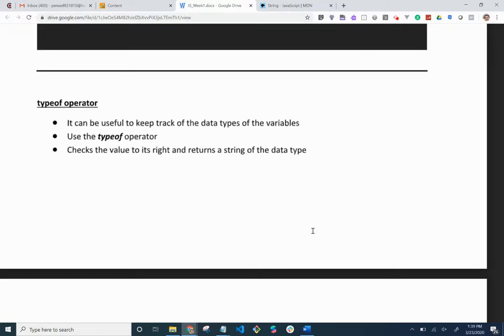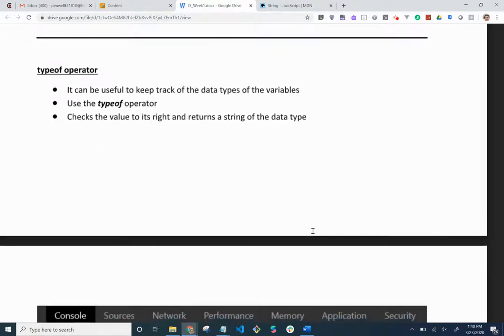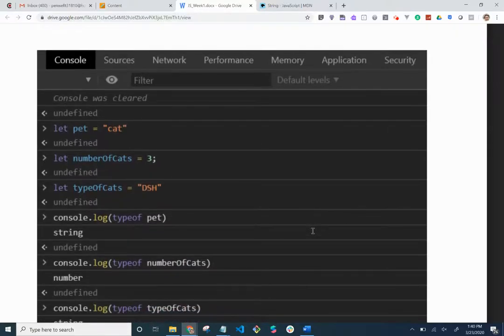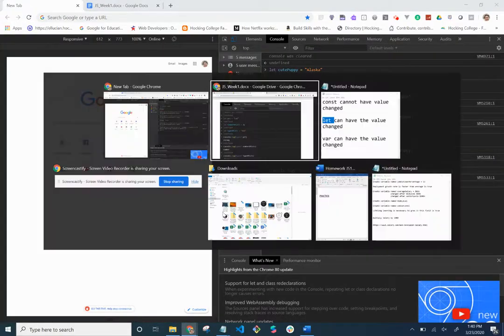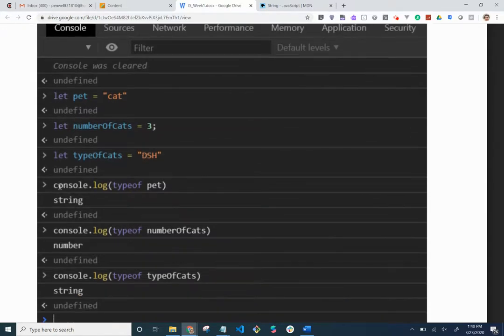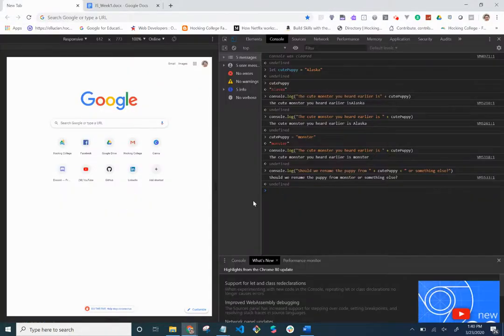So, the typeof operator. It can also be useful to keep track of the data types of the variables, which can be done using the typeof operator. It checks the value to its right and returns a string of the data type. So here's some examples. A variable named pet is going to be cat. Number of cats is 3. We just declared some variables, and then we're doing the console log of typeof pet, and it tells me it's a string, and so on and so forth. So let's go ahead and practice that.